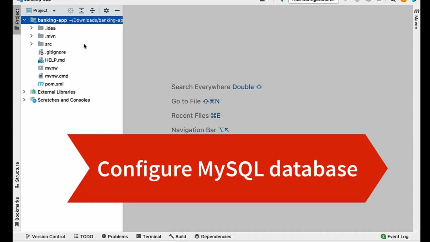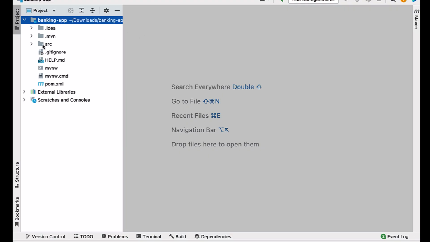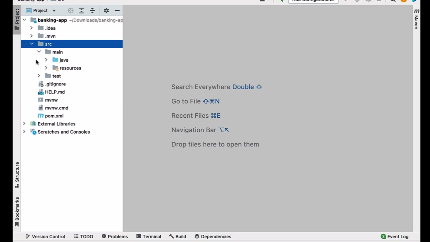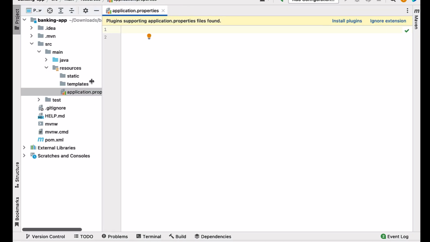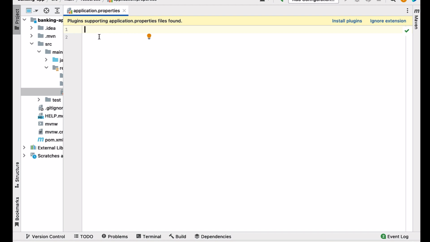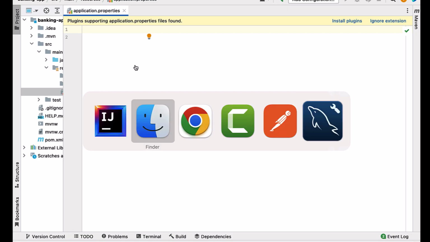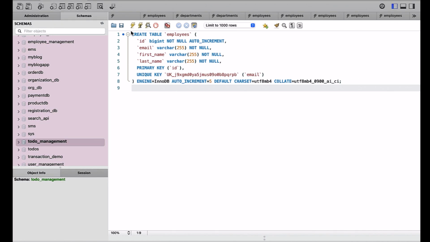Next step is we will configure the MySQL database in our Spring Boot application so that our Spring Boot application can connect to the MySQL database. So go to the src folder, go to main folder, go to resources, go to application.properties file. Here inside the application.properties file, we want to configure the MySQL database details. Before configuring the MySQL database details in the application.properties file, let us first create the database in a MySQL server. In our case, we want to use MySQL Workbench to interact with the MySQL server.